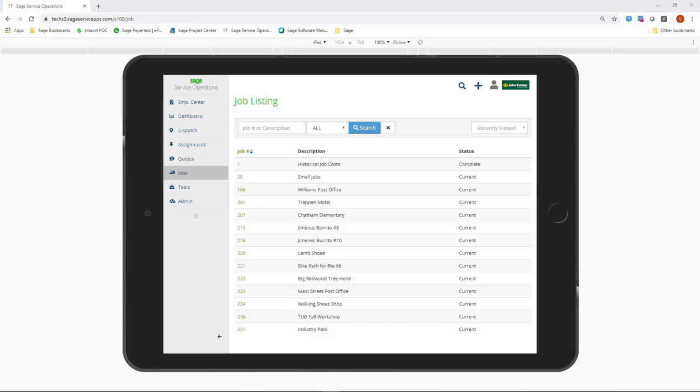Sage Field Operations connects superintendents and project managers working in the field with the back office where they can manage their jobs remotely using their smartphones and tablets. If I'm a superintendent or project manager in the field, this is a view I might see when logging into the system using my iPad.